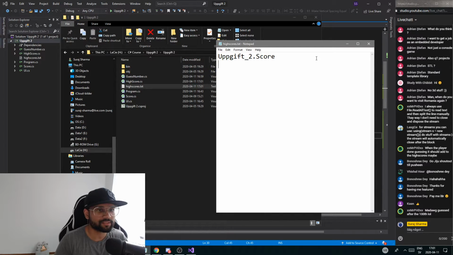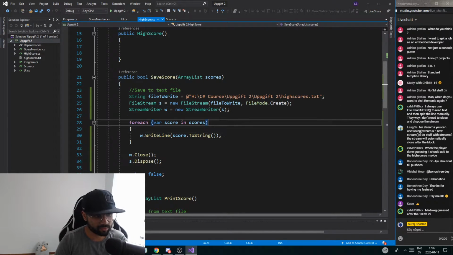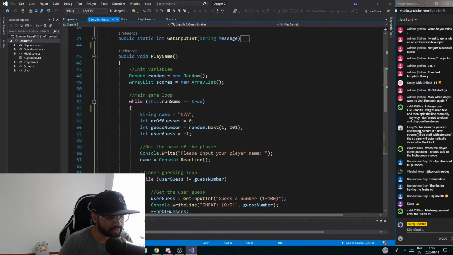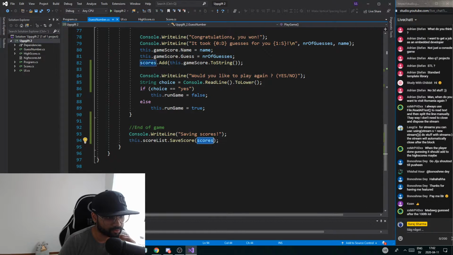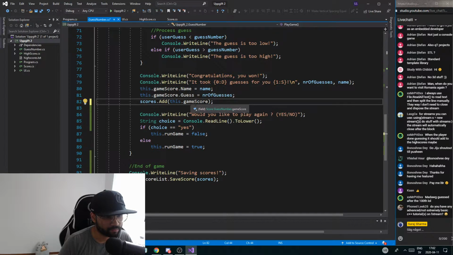Why are you doing this? File mode create, stream writer, score in scores. Okay, so we get the array list. What am I sending in then? Scores, right? To game score. This game score. It's very strange. Very strange.